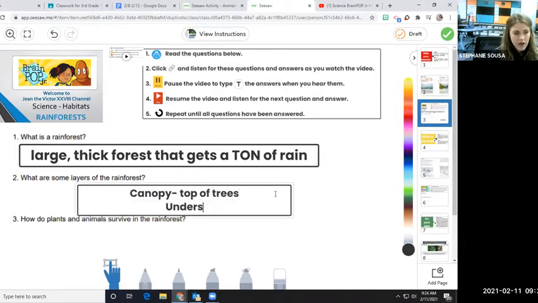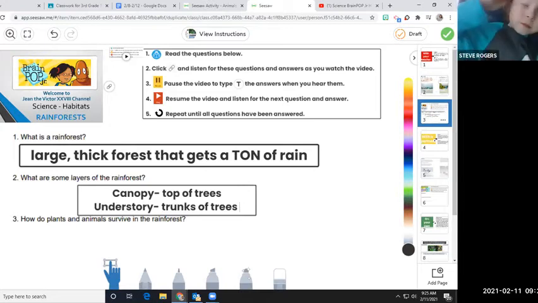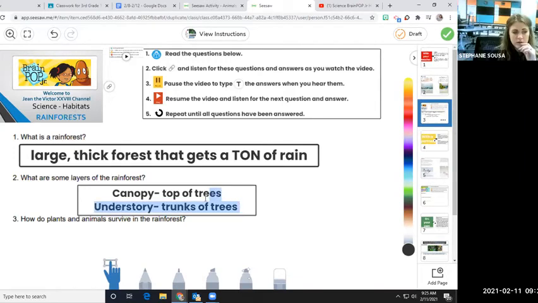Then we have the understory. And the understory is kind of where the trunks of the trees are. So I like to put trunks of trees. And that's where we see a lot of climbing animals, snakes that climb on vines, monkeys that swing from branches, lizards that might be climbing up and down to get their food and go down to their ground burrows. We're going to see a lot of climbing animals in that area. Okay, so the canopy and the understory.